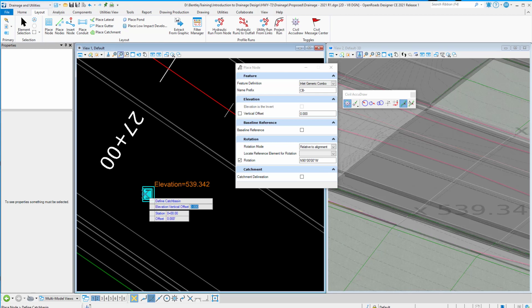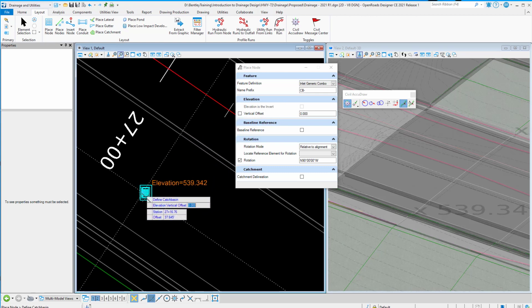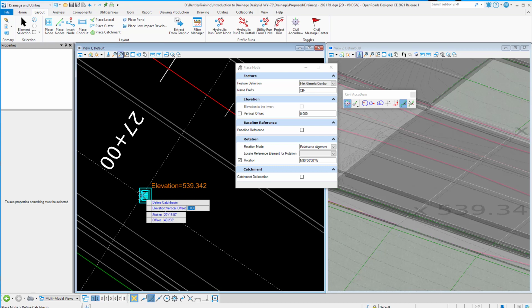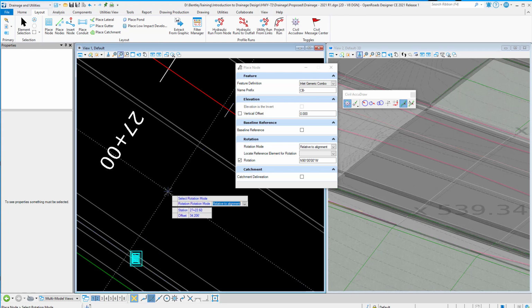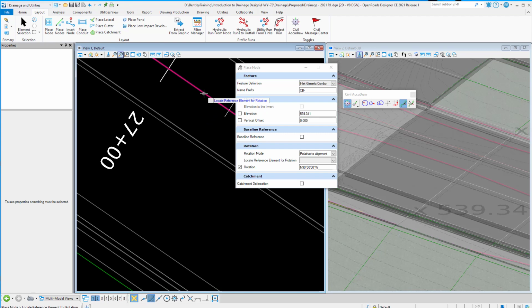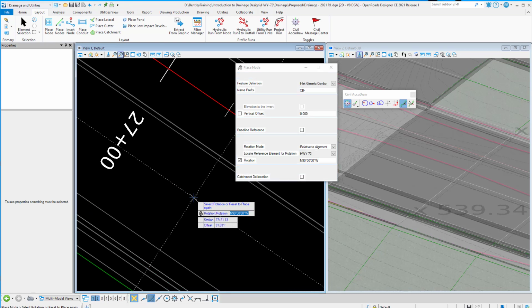Okay, and I'm going to go ahead and set the station offset reference element to be my center line, so I can see the compass there. And I'm going to place this at 27.25 and 59.5 feet to the right, which puts it basically right there. And I'm going to data point. And I'm going to rotate it relative to alignment. So I'm going to use this alignment. And I'm just going to rotate it north 90 west, so it's facing the roadway. And that'll place the node.